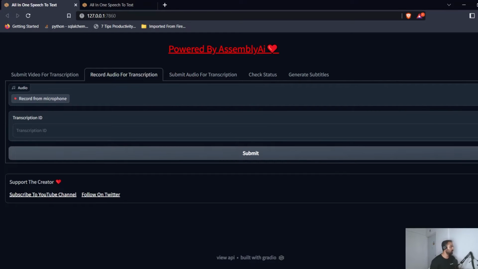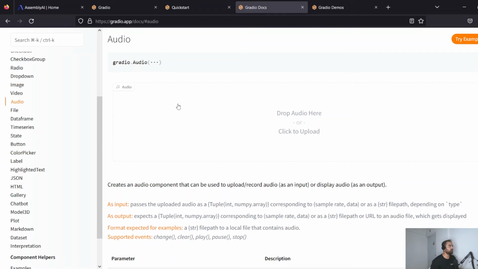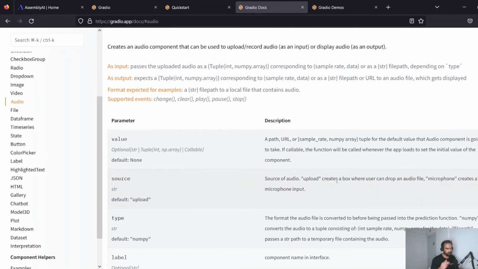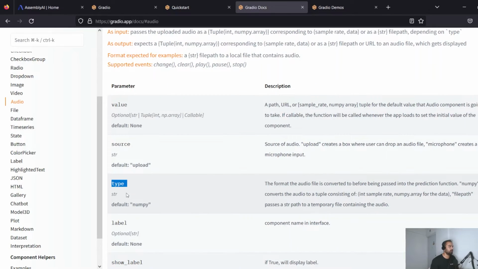So what I'm going to do is go back to the Gradio Docs, and we need audio as well, right? So let's look at this element, gradio.audio. If it is used as input, it passes the uploaded audio as a tuple, which is an integer and a numpy.array corresponding to the sample rate and data of the audio. And if you give the type as file path, so basically what I'm trying to say here is it has a number of parameters and type is just one of the parameters, and it's not optional. So it has a default value, numpy.